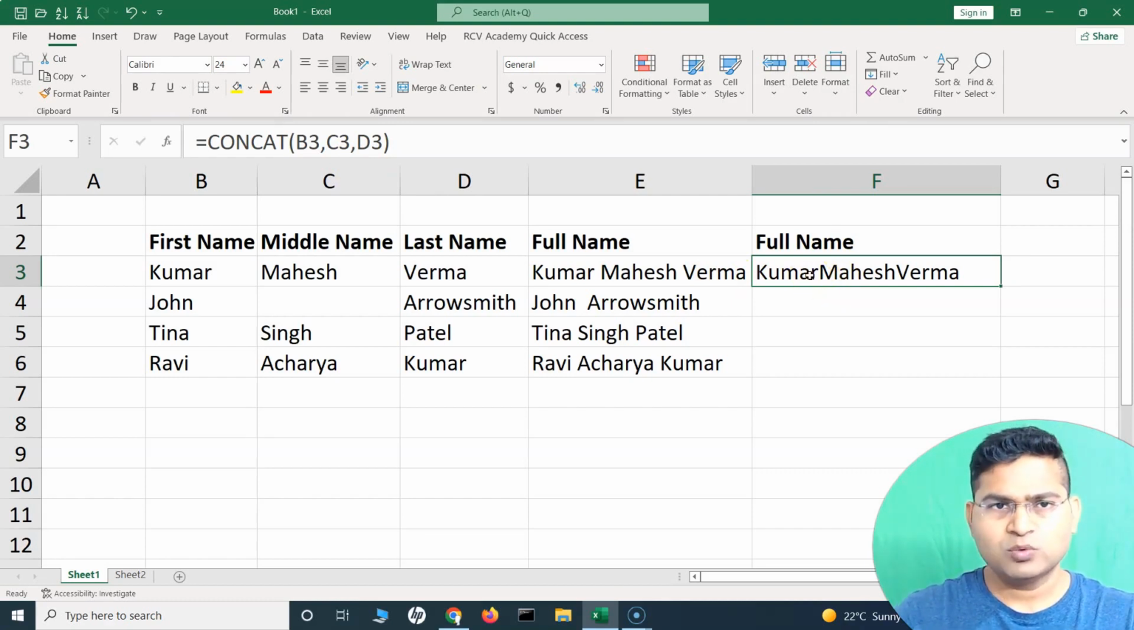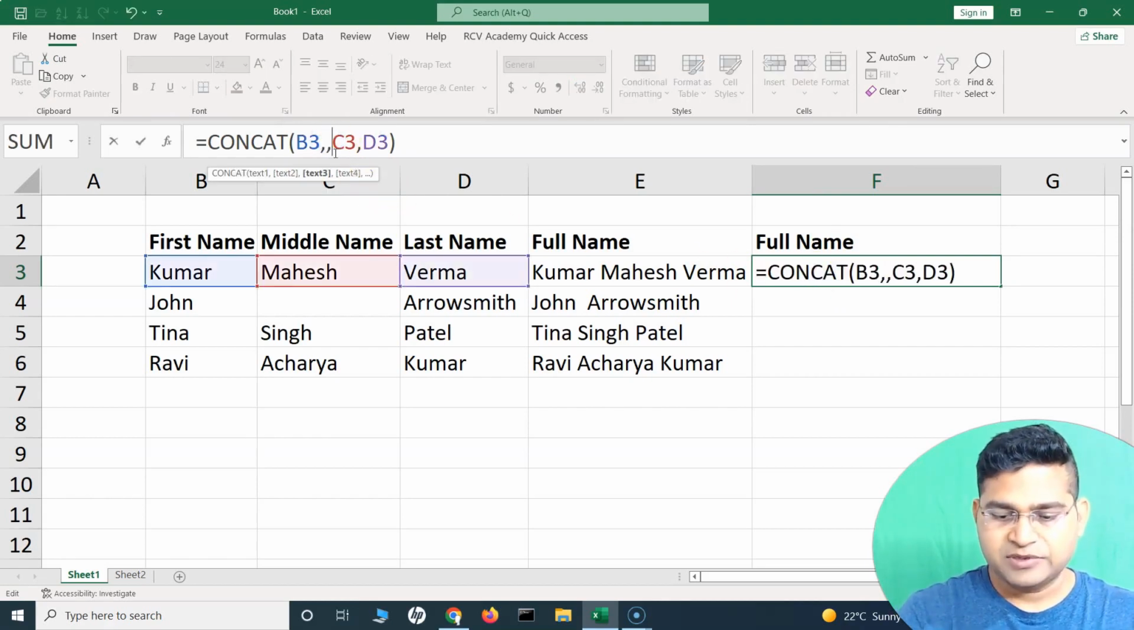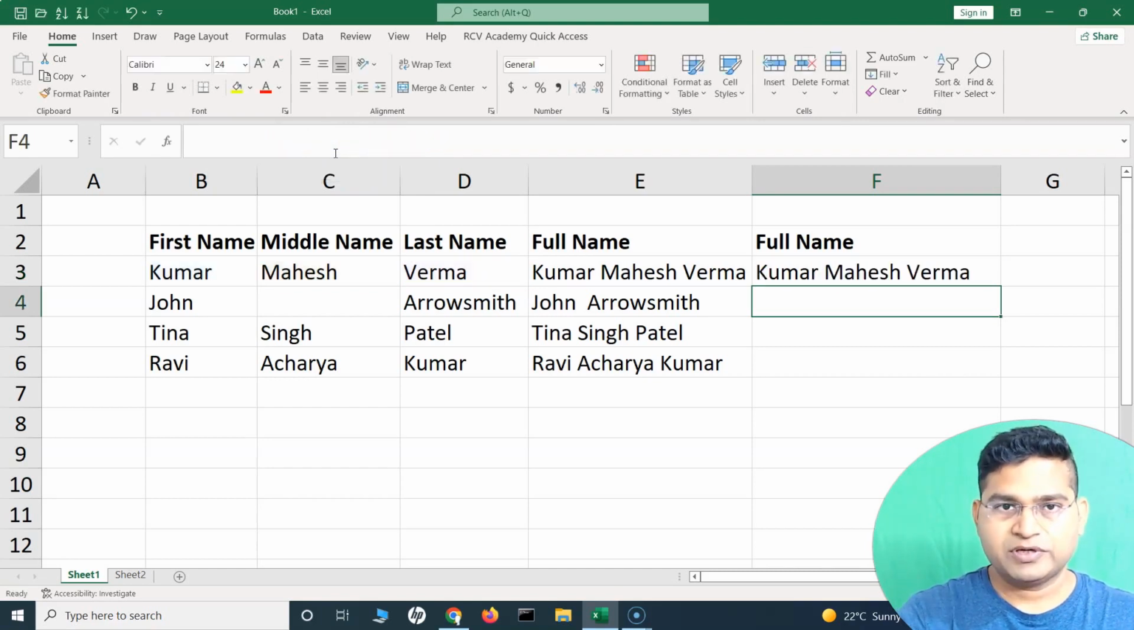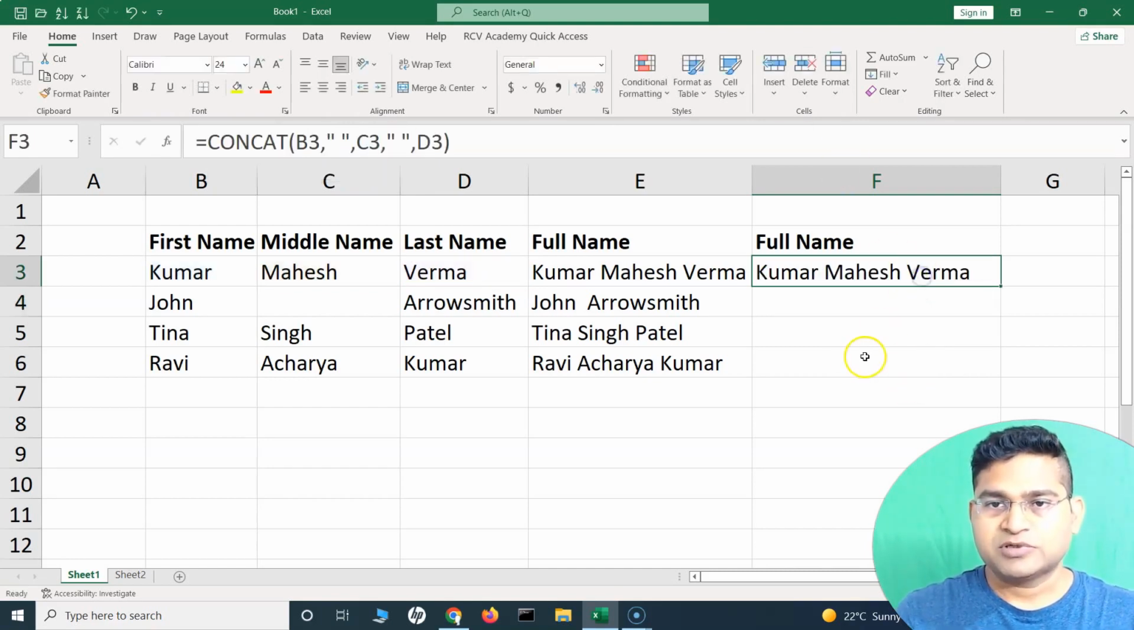Okay, so this is one of the ways. Now here in concat, I have to add spaces. I'll do exactly the same thing as I did in the concatenate, right? So adding the comma there and then double quotes and adding the space there. Okay, so you'll see that the result is absolutely same.